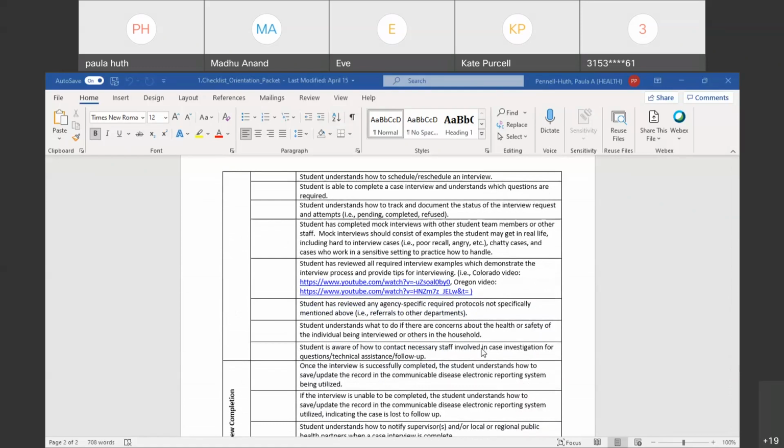Student is able to complete a case interview and understands which questions are required. Usually all questions are required, but at least they know the skip patterns, if there are those, or when details are needed to be collected. They also need to understand how to track and document the status of the interview request and attempt.